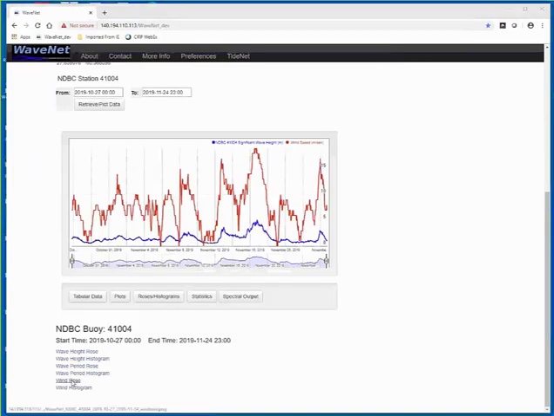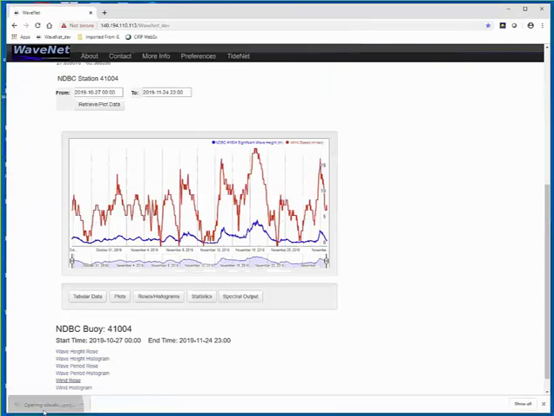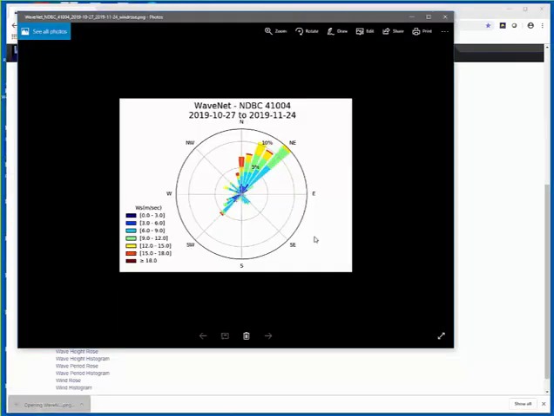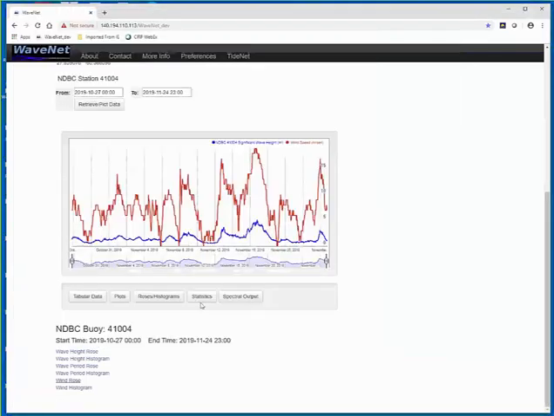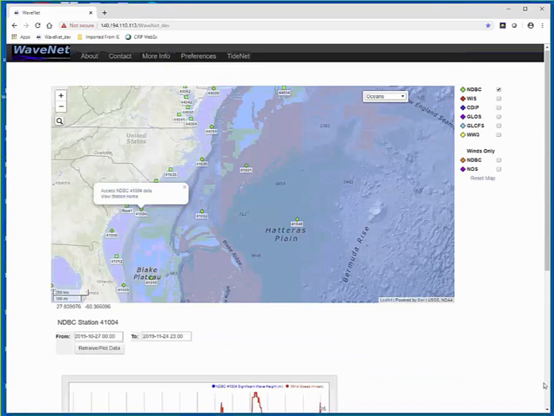Let me go to wind, and same thing with the wind roses, okay? And similar histograms as well for the wind. Now let's go to statistics and see what we get there, okay?